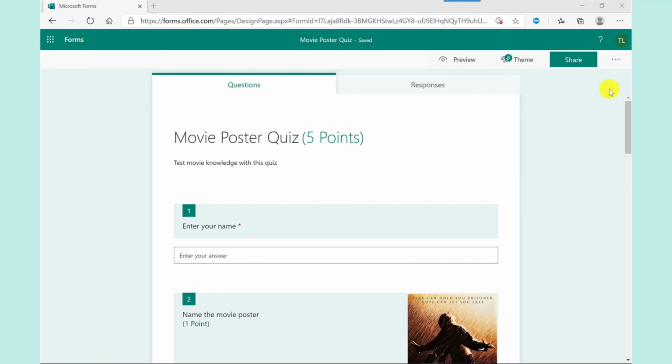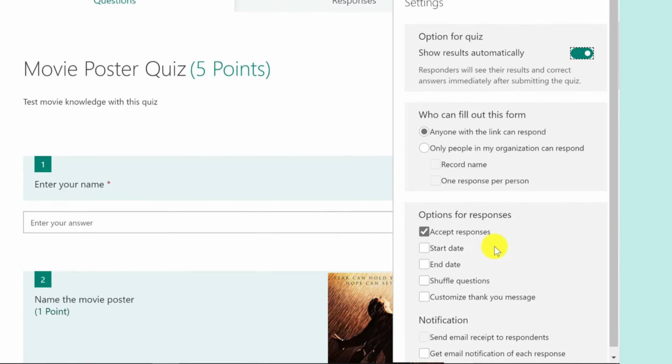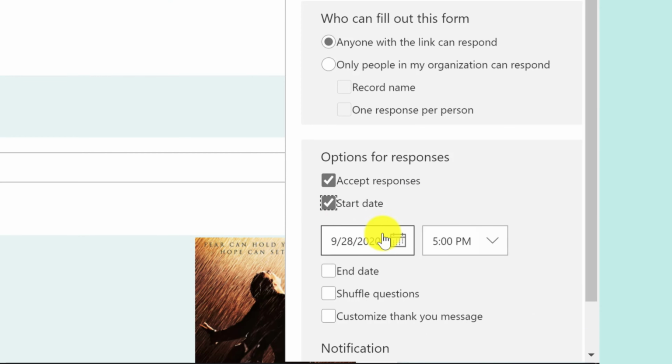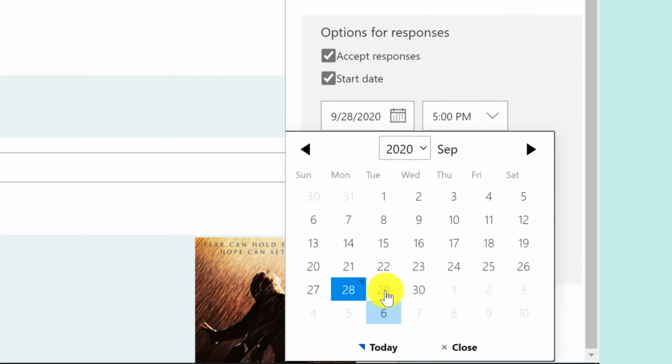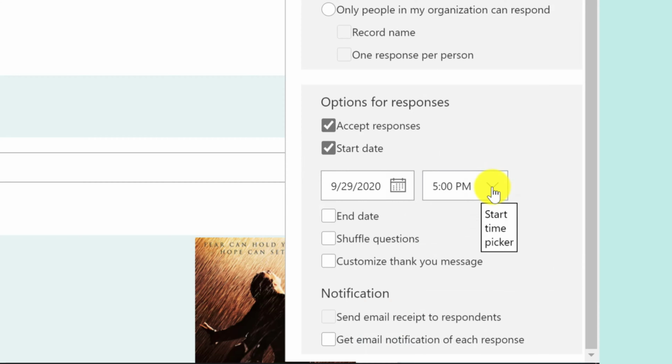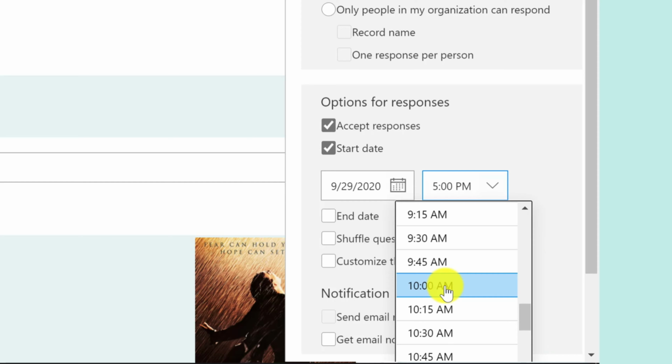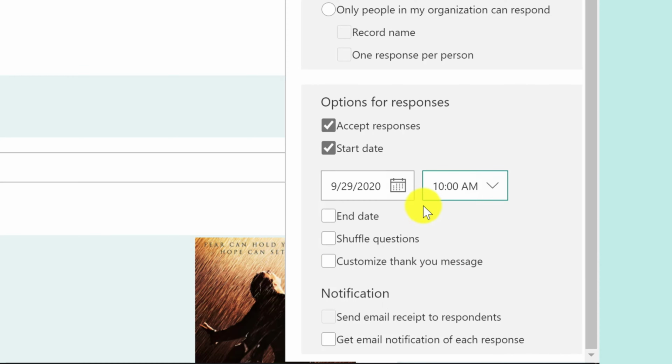So here I have a quiz that I created earlier in Microsoft Forms, and to set a start date or end date, I just go up here to More Options, click Settings, then down here I've got Start and End Date. I'll tick the box, select the date, pop in a time. So this quiz is going to go live tomorrow morning at 10 AM.